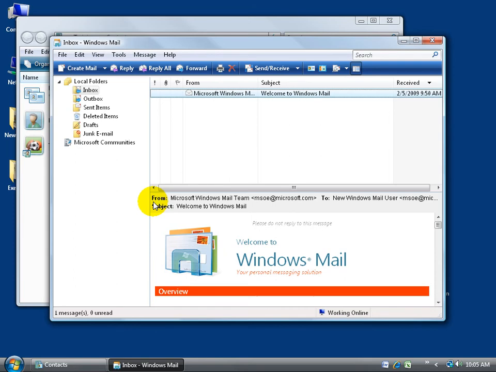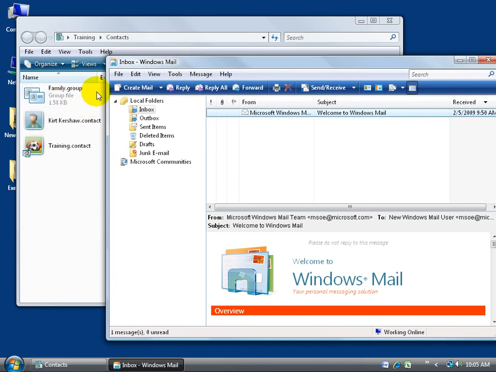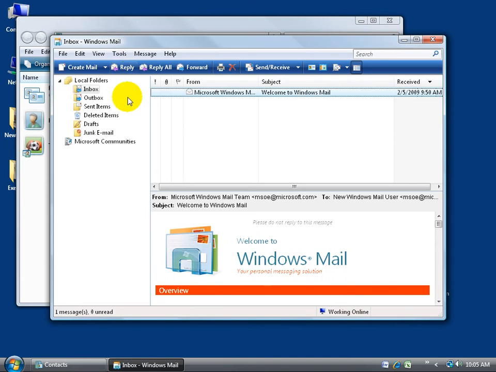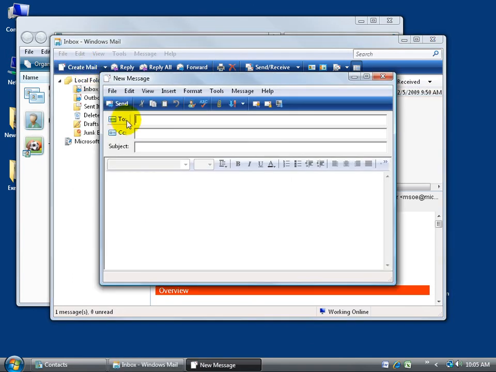Well, remember the contacts that we have behind the email here? We have the group, and then we have the individual contacts. Well, I want to be able to send an email to the group. First of all, to send an email, you'll come up here and click on the Create Mail button. Opens it up. Who do you want to send it to?